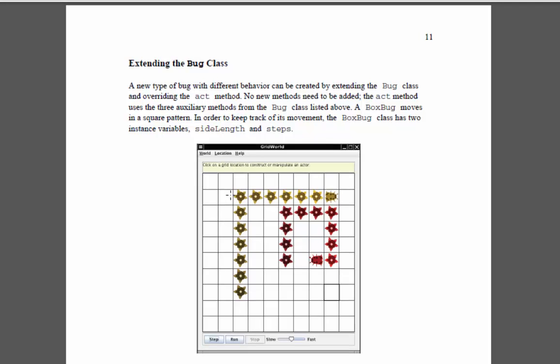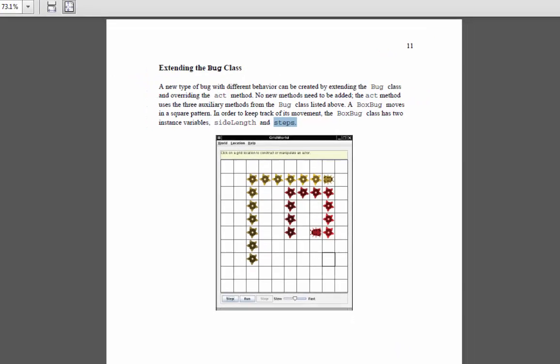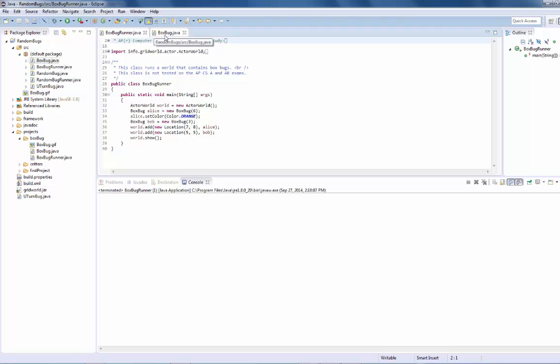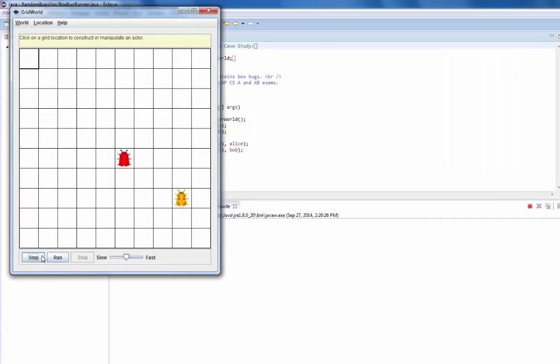In the box bug runner, it made basically squares. So we needed to know the length of each side and how many steps the bug needed to take in order to make a side, and then turn and make another side, turn and make another side, turn and make another side, to make a complete box. So let's run that program one time. Here I already have it loaded up, so I'm going to click play.